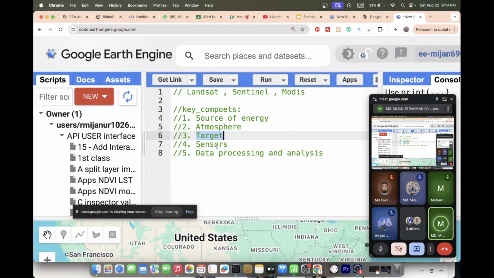Then what are the sensors? Sensors basically collect reflected or emitted energy. Suppose the sun's energy hits any kind of feature, then it reflects some energy. This energy is collected by the sensor.